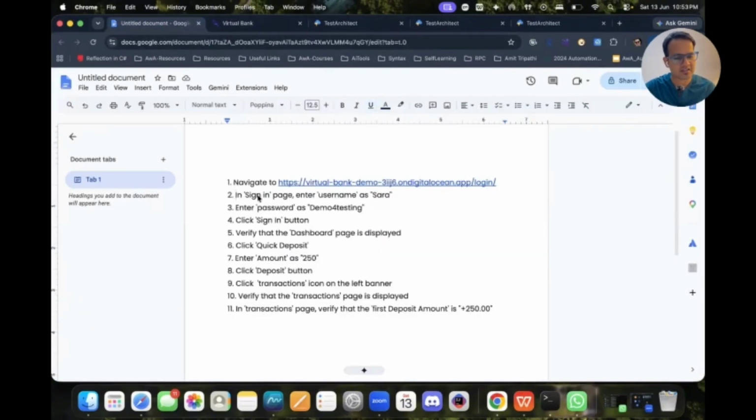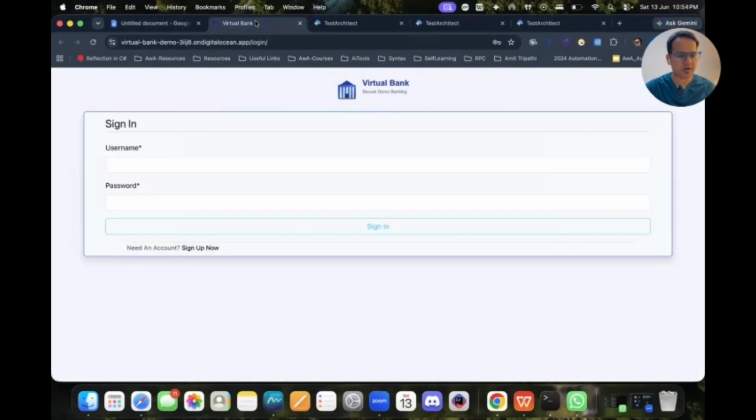In the second step, we are just going to sign in using a username and password, and then click the sign in button, then verify that the dashboard page is displayed or not, and then click quick deposit, enter some amount, click the deposit button and transaction, and verify the transaction page is displayed and the actual transaction has been made.